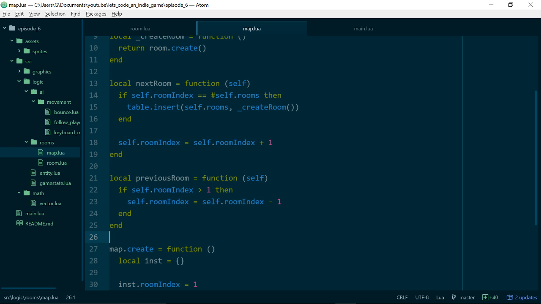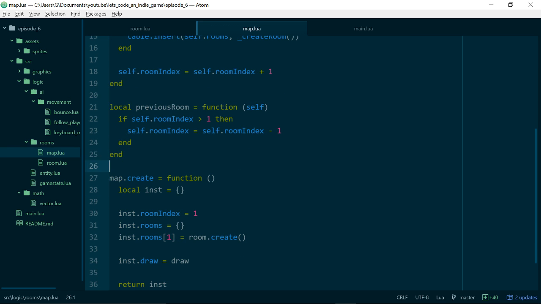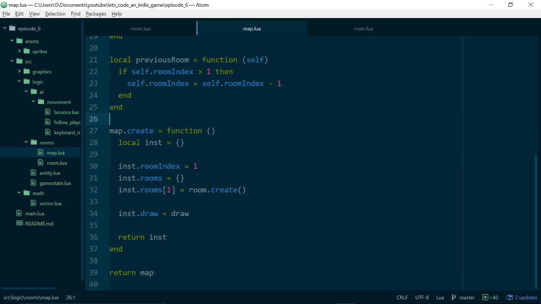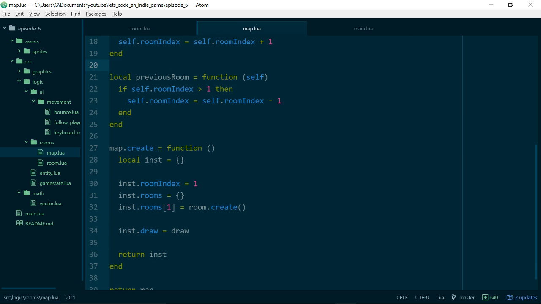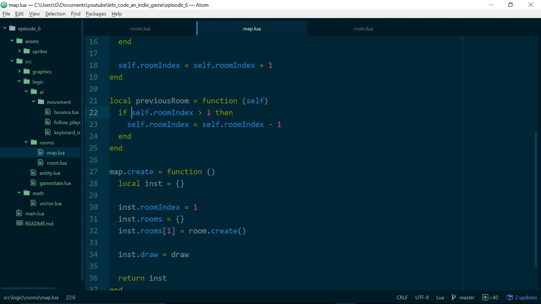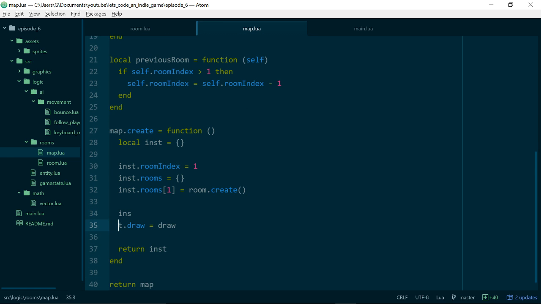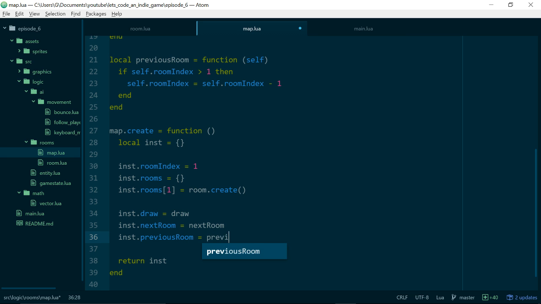Okay, so where are we going to use these two functions? We're going to call them from inside of the rooms themselves. This means that our rooms are going to need an update method. So before we get any further, let's just wire these up. We can say instance.nextRoom equals nextRoom, and instance.previousRoom equals previousRoom.